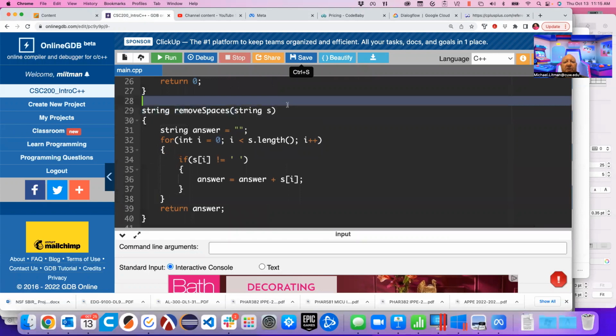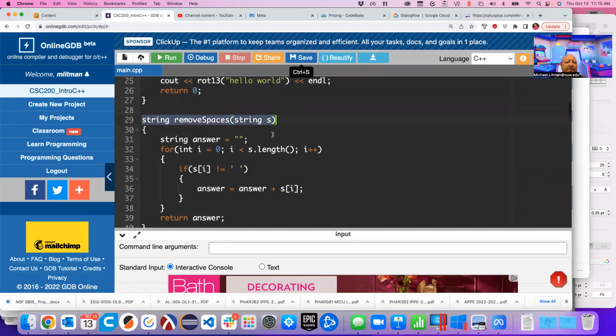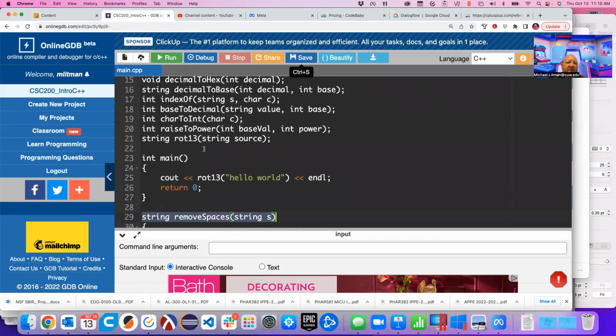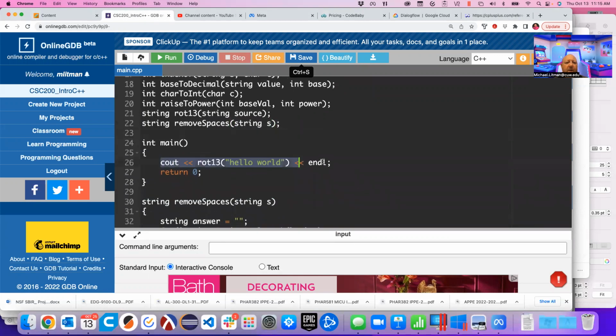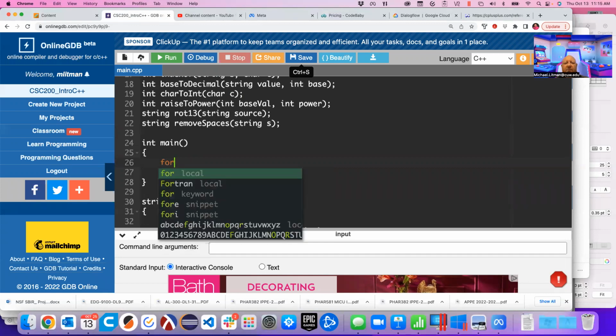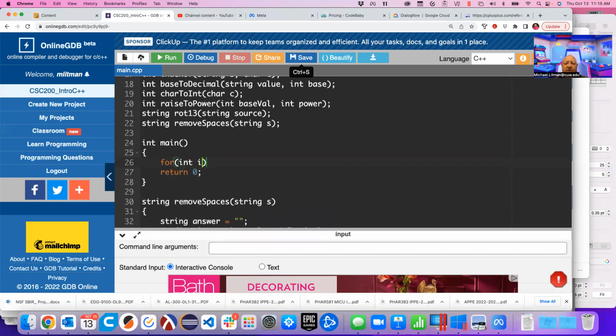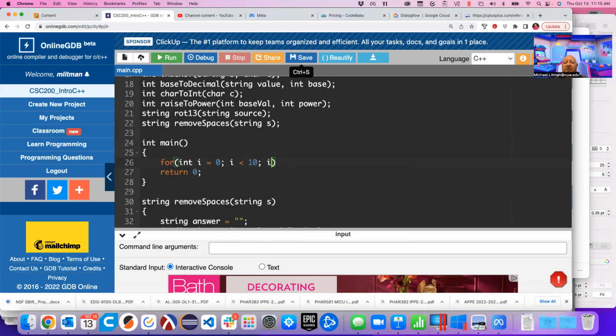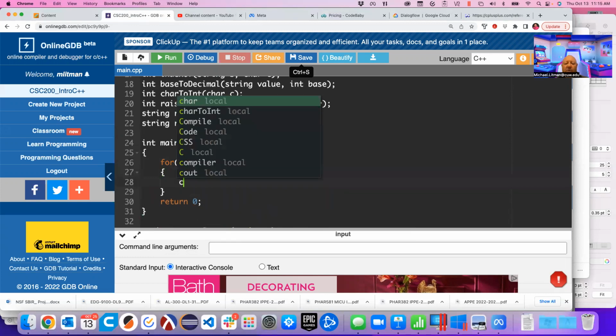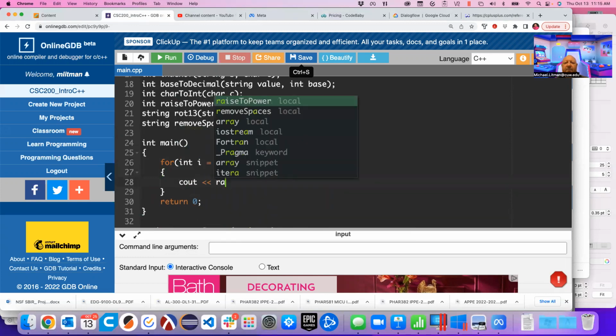Here, let me prototype this guy so he doesn't scream at us. Actually, he would be fine because I don't actually call it right now, but I'll still throw it up there. All right, so what I'm going to do here is let's just do a for loop. For int i equals 0, i less than 10, i plus plus. We're going to do something 10 times, and we're going to cout rand.